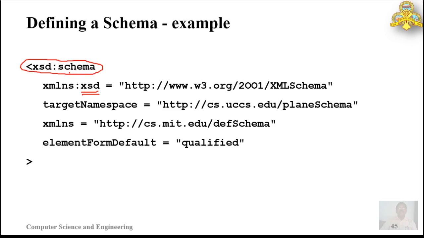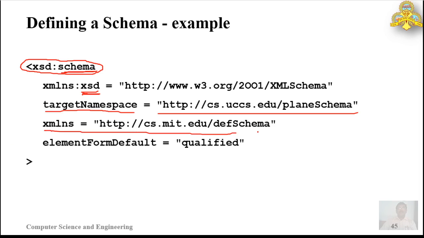Observe it. Schema is the root element in the XML schema definition. XMLNS prefix, it is here, and this schema definition is for the target, that is, this is the URI. And if in the schema there is a default namespace, it can be provided for the XMLNS attribute without any prefix like this.